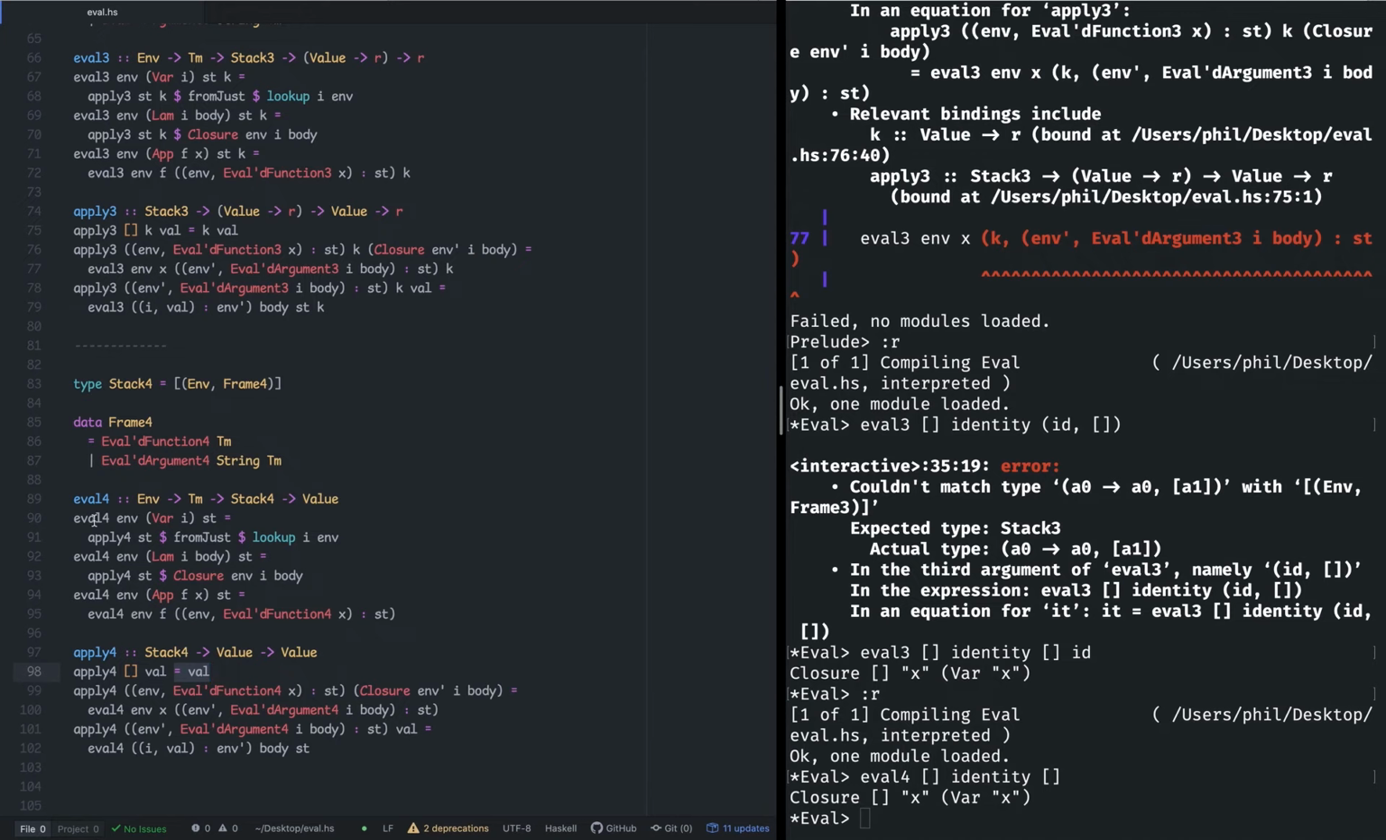Okay, so here eval for calls apply for as a tail call. Eval for calls apply for as a tail call, calls itself as a tail call, and the same for apply. There's no recursive calls here that are not tail recursive. Every single one is a tail recursive call, so we've succeeded in turning this into a stack machine.